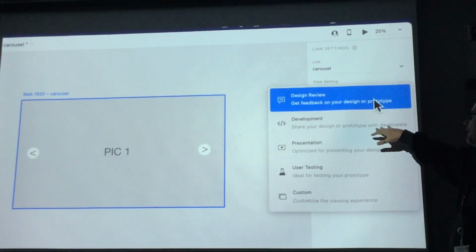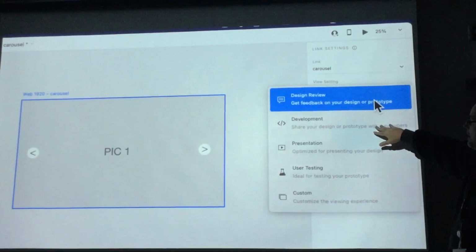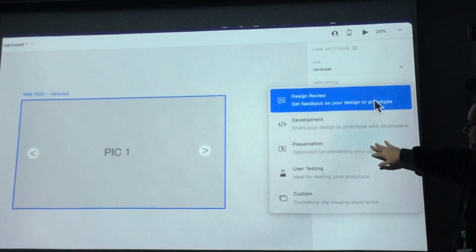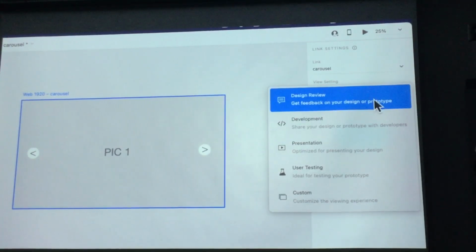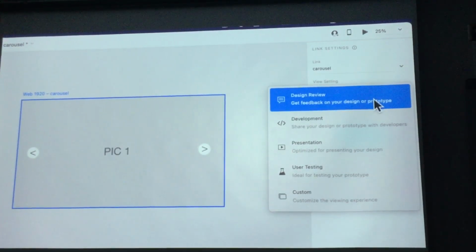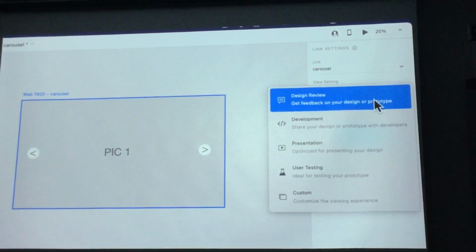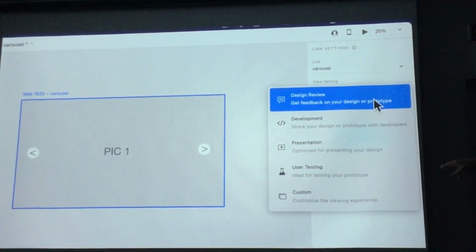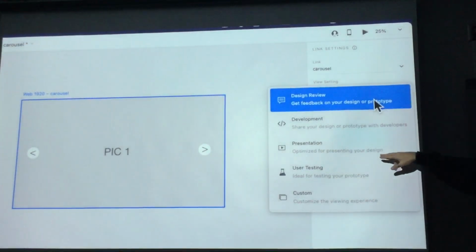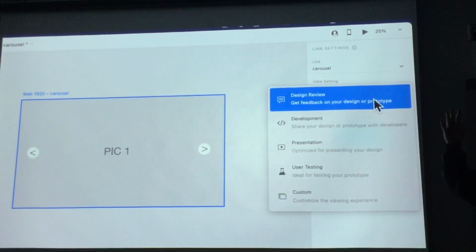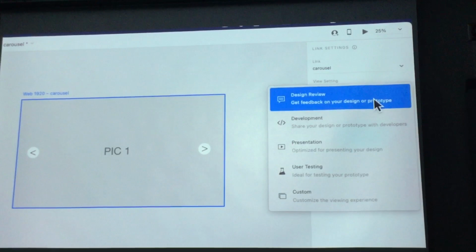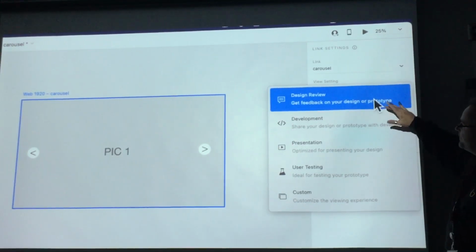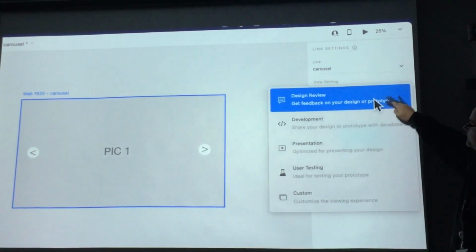You can share it with developers. I've never used that option. Presentation. You know that link that I put in the course booklet of the prototype that you have to do for me for homework? That's what I use. Presentation. So it's like a full screen and then you interact with it. User testing and custom. So I, generally speaking, will go here and here, use these two.